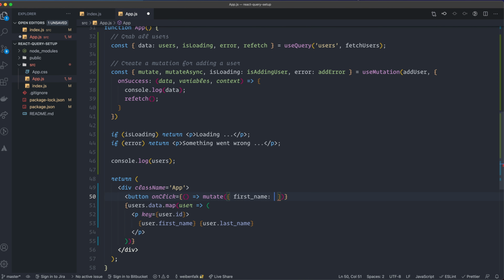First underscore name is going to be React query. Then I have a comma, and last underscore name is going to be rules. And maybe an exclamation mark to be extra cool. And then we end the button like this.